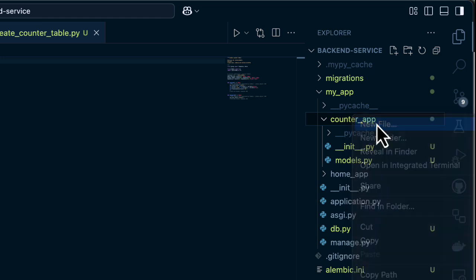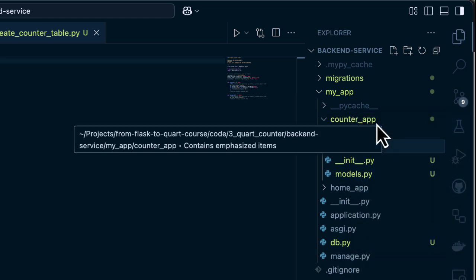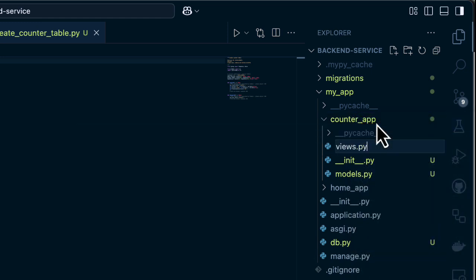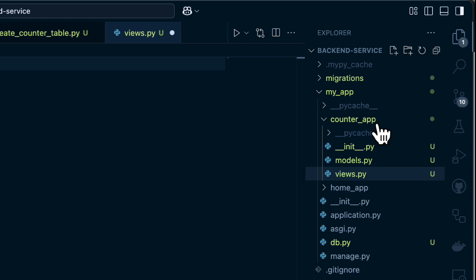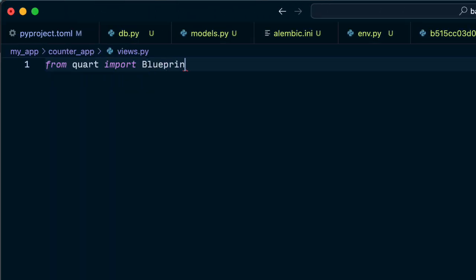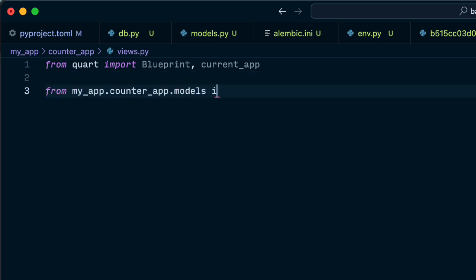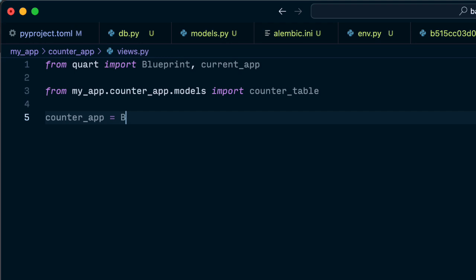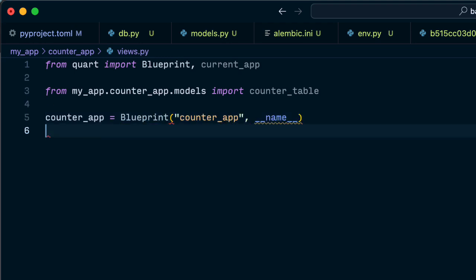Let's create our counter blueprint and views. Create views.py inside the counter app folder. First, we import what we need. Blueprint from Quart for creating our modular component. Current app, which gives us access to the application context, including our database connection, and our counter table model that we created earlier. We create a blueprint named counter app. This is what we'll register in our main application later.